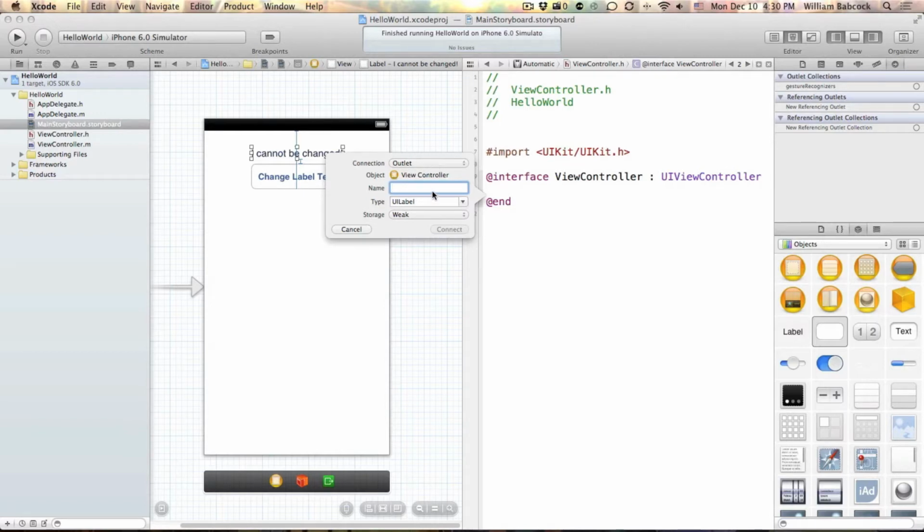The name is what we want to call this component. Let's see, what would be a good name? Let's call this status label. And then the type is what kind of object it is. We're obviously using a label, so it'll be of type UILabel.